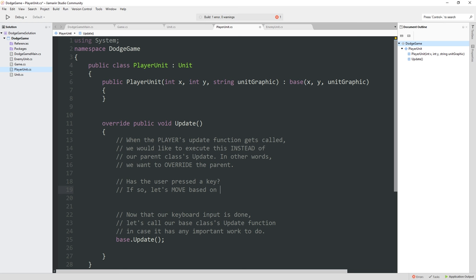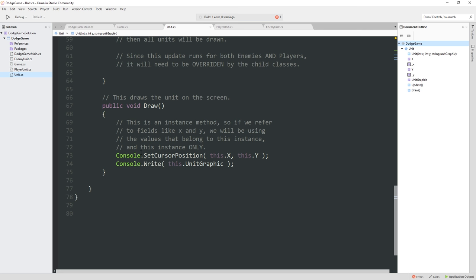So we have played around with the console class in the past, which in fact is still how we are drawing to the console, to the screen. We're doing console.setCursorPosition and console.write. Console also has the ability to read information. We've looked at read line, for example, in our number guessing game. Well, we are going to use that again.